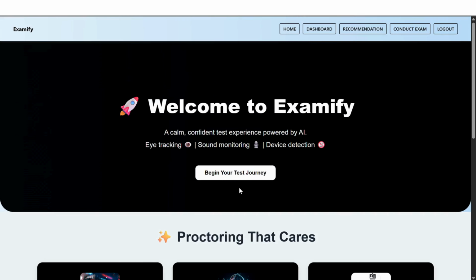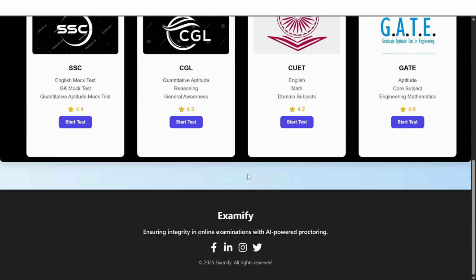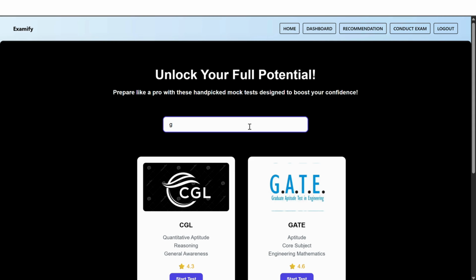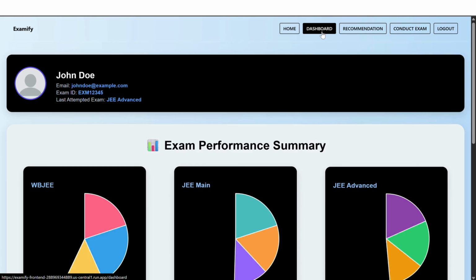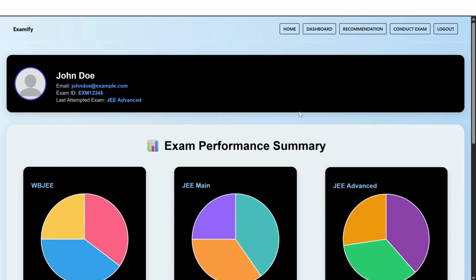Now, here you can see the dashboard. Simply click on Begin your test journey to proceed. You'll be taken to the recommendation page, which displays a variety of tests you can explore and even search based on your preferences. In the dashboard, you can view all your scores presented in a clear, visualized format with perfect segmentation, making your progress easy to track.